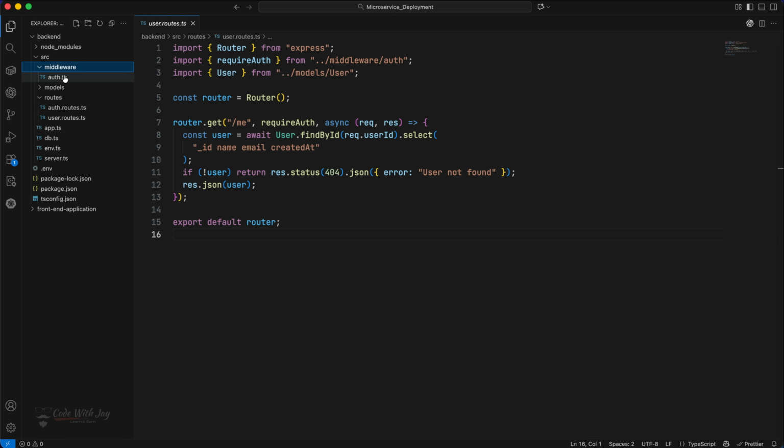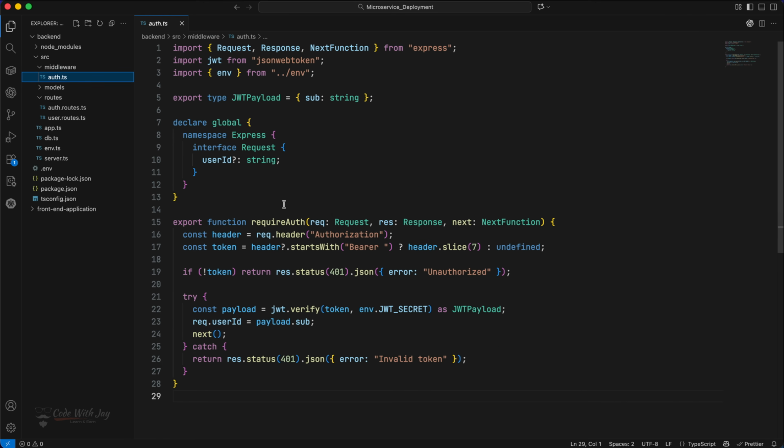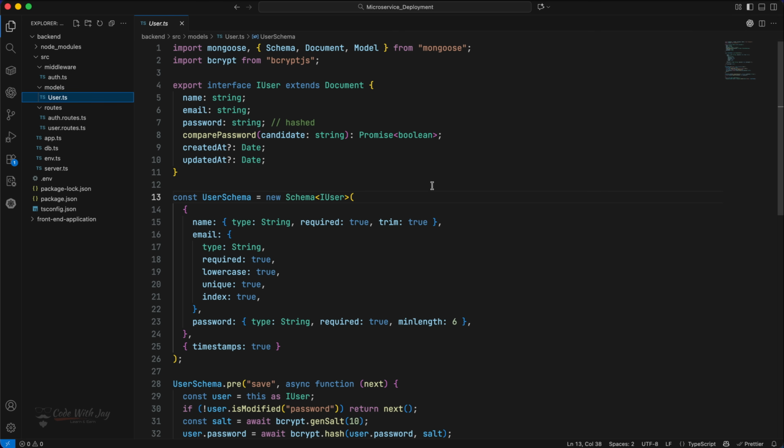As middleware, we are using a function that acts as a gatekeeper, transforming the authorization token to check whether the user is authorized or not. And models are the schemas that we store in our MongoDB, where we keep useful information like name, email, and password. We are also adding utility functions which compare passwords for a very seamless comparison. Perfect. Now our application is set.